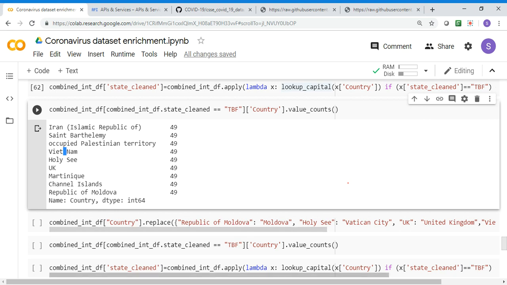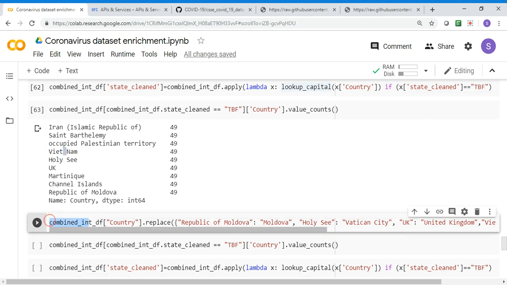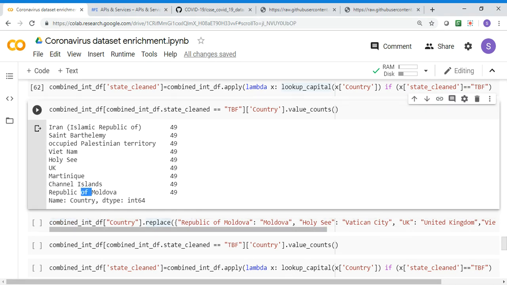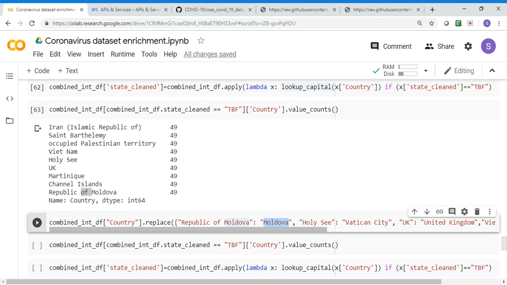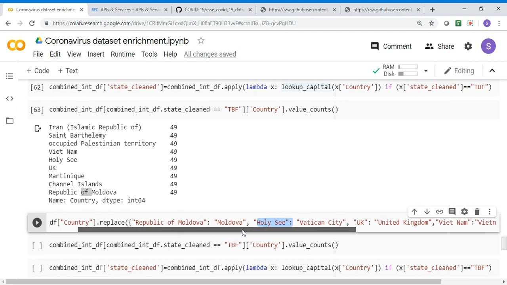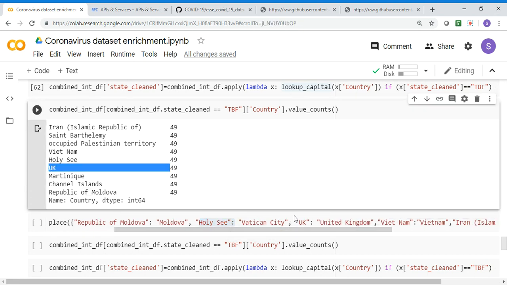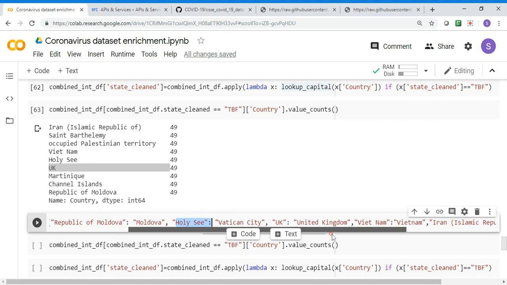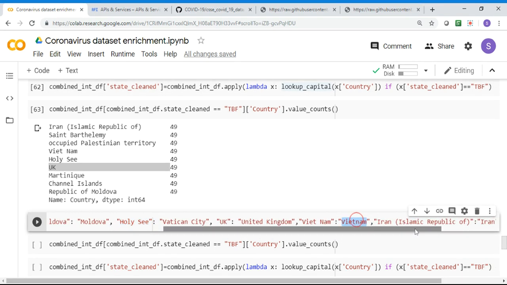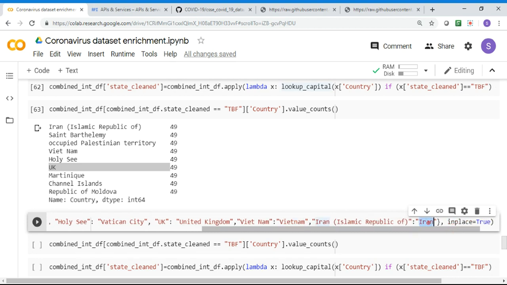So now I'm going back to my combined data frame, and I am replacing Republic of Moldova with Moldova, because Moldova is the country name which is available in our lookup. I'm putting this OEC as Vatican City. I think Saint Bartholomew is like a port where they were quarantined in the ship and everything, right? There's a UK as well. I'm putting UK as United Kingdom, but if we want, we can do a two-digit lookup also. But I'm not doing that now. Vietnam, I'm changing to Vietnam. Iran Islamic Republic, I'm changing to Iran, right?